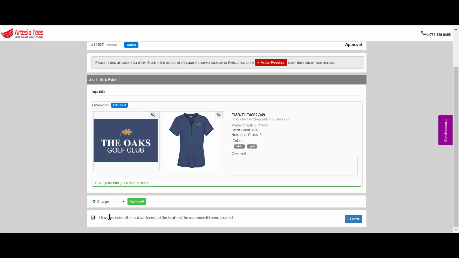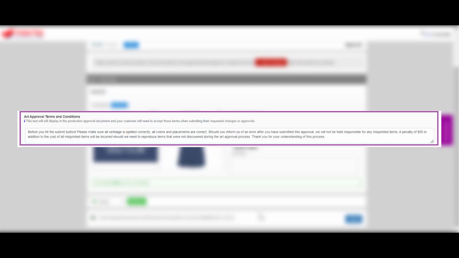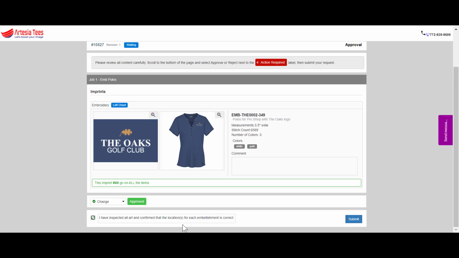I highly recommend that this verbiage get updated. And I'm going to place an image right here that's going to show you where you can update this in the company setup. This should say something to the effect of, before you hit the submit button, please make sure all words are spelled correctly. Make sure website and phone numbers are correct. Make sure the colors are correct. Make sure the location is correct.